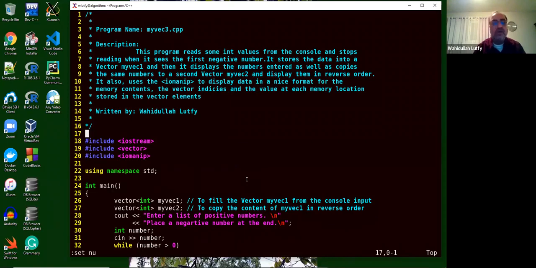It stores the data into a vector, myvec1, and then it displays the numbers entered as well as copies the same numbers as a second vector, myvec2. So the Python script that I showed you to copy one vector to the other, now we're on C++, copying the contents of myvec1 to myvec2 and displaying it in reverse order. As we copy it, and then later on, we also display it in reverse order. We're also using the IO manip for displaying the contents in a nicer format.